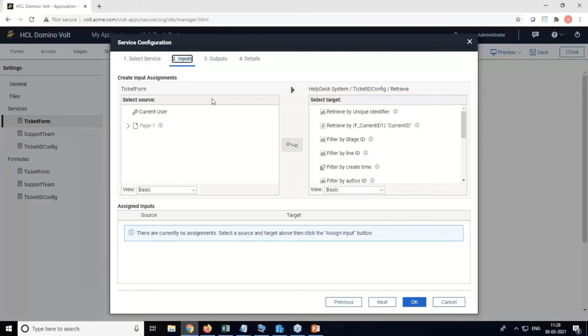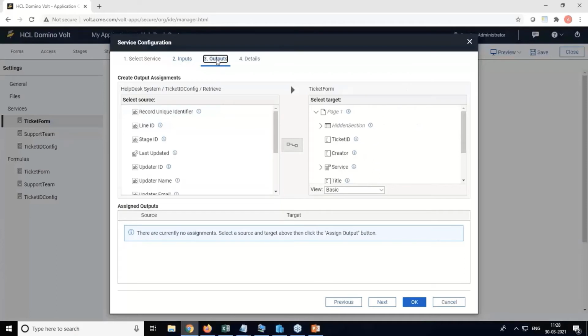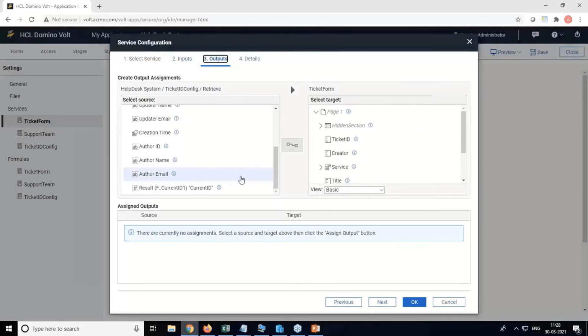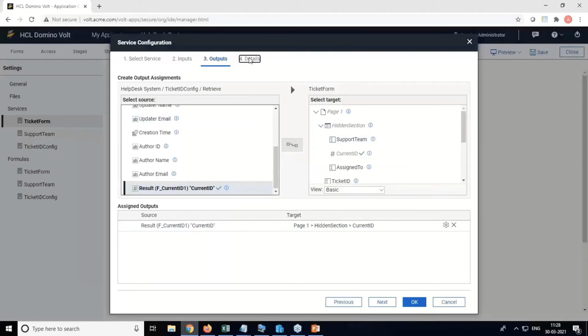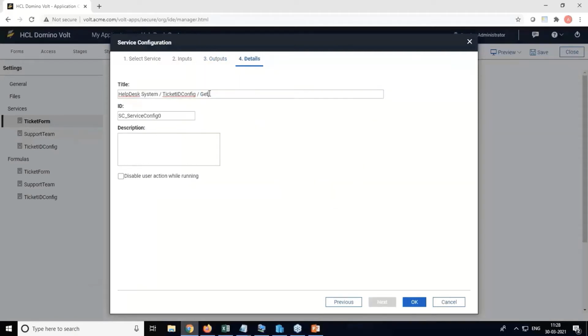Go to the inputs tab. We'll be not giving any input to this service. We just need the output from backend. So we can skip this. Go to the output tab. In the source, select current ID, and in the target, select the current ID field which we created in hidden section. Map the source and target. Go to the details tab. Give some meaningful name like get ID and the name to the ID. Now this ID name will be used in the JavaScript code to call this configuration. Click on OK.